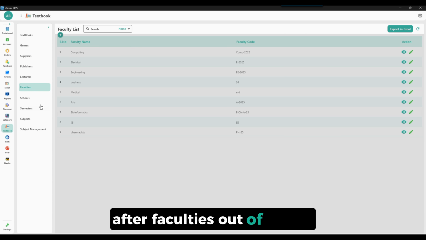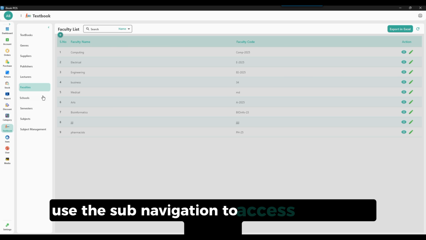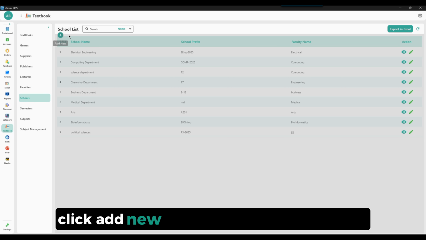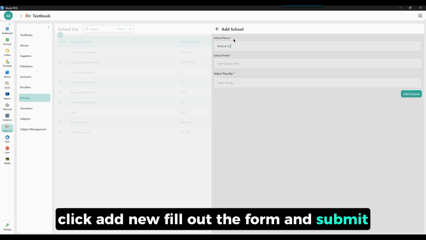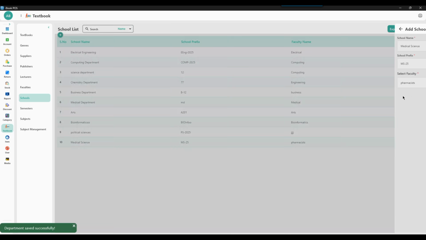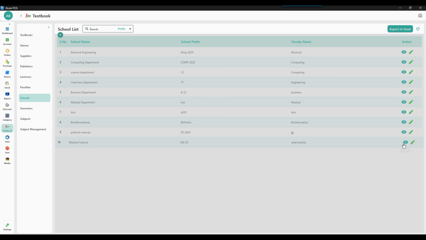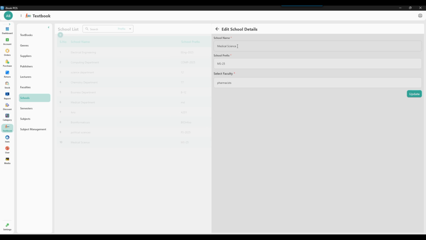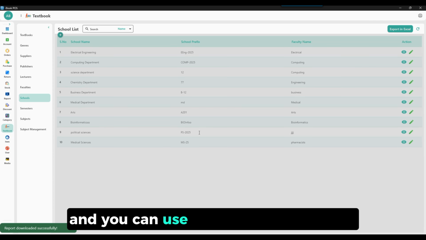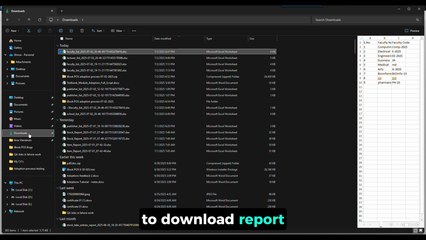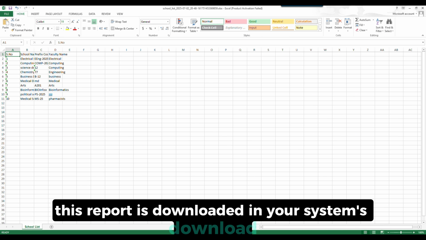After faculties, use the sub-navigation to access the school section, click Add New, fill out the form, and submit. The list provides filters for name, prefix, and faculty in the search bar. You'll also see icons to view and edit, and you can use the Export to Excel button to download the report. This report is downloaded in your system's download folder.